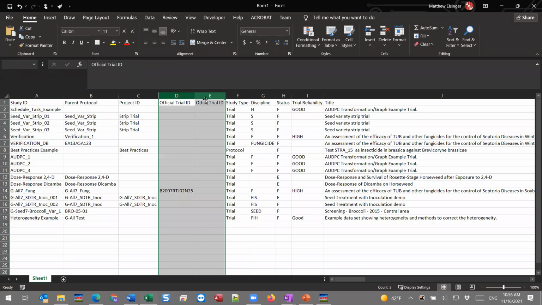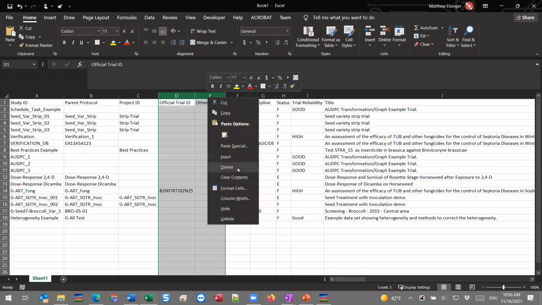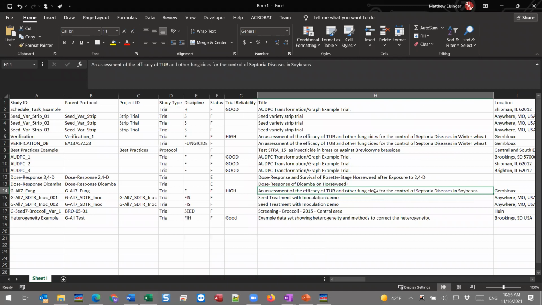And from here you could delete columns and trim this down to just the information you need. But it can be a real nice summary tool to see what is going on in your studies.